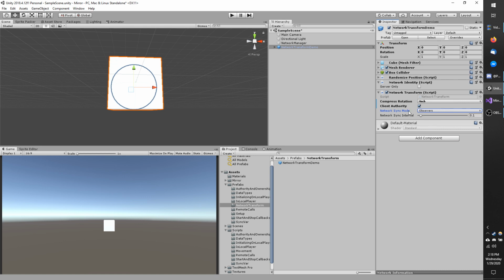Very last, you have network sync interval. You'll see this as well, the network sync interval, on a lot of Mirror scripts. This is how often this data is synced with the network. As you can see, it's set to 0.1, which is 100 milliseconds.